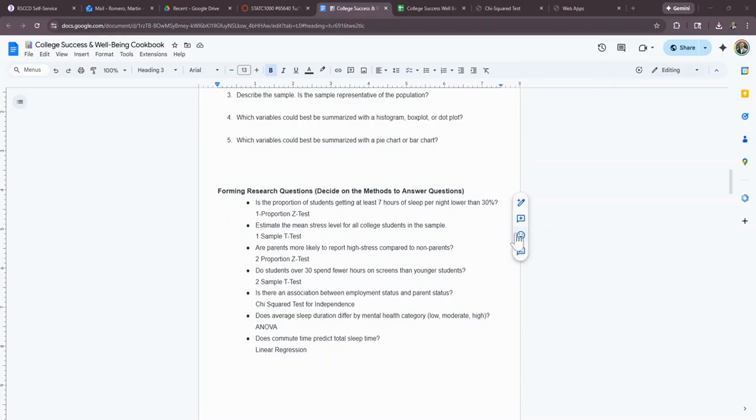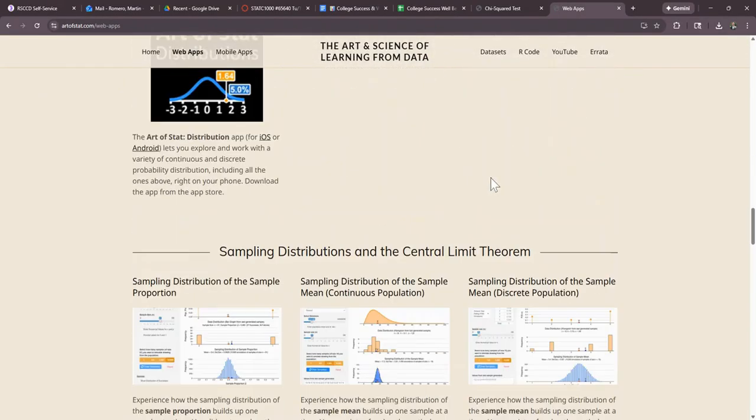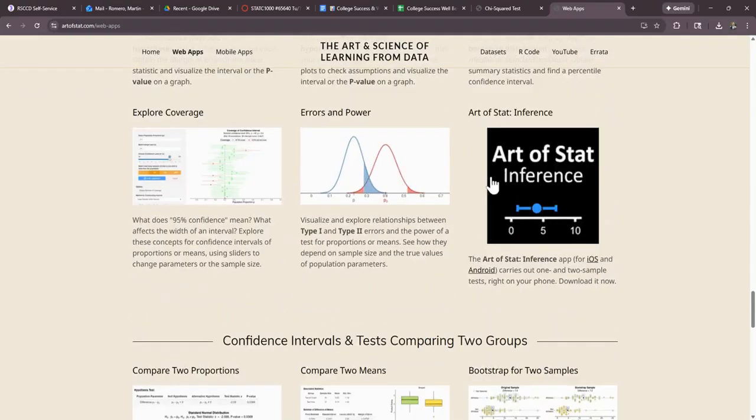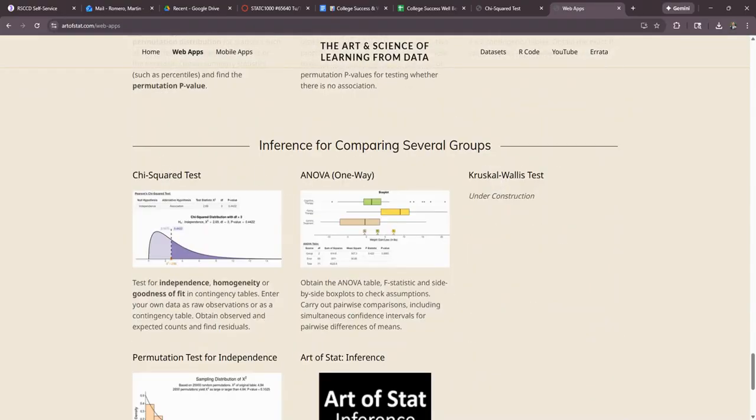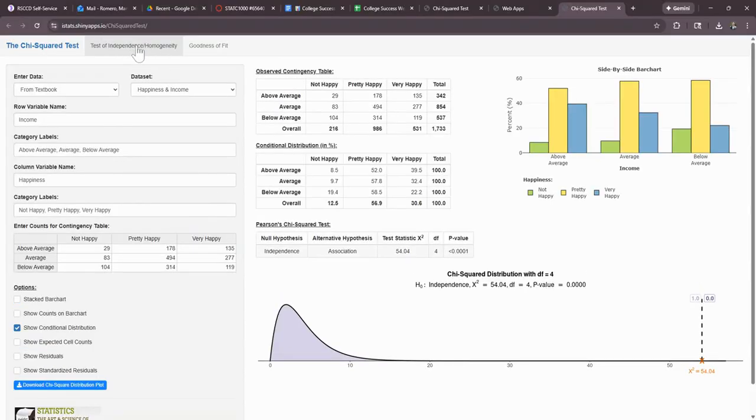We're going to go ahead and conduct a chi-square test for independence. Is there an association between employment status and parent status? To do that, in the web apps, we would look at the very bottom for chi-square tests. There it is. Click that. We're going to run a test of independence.